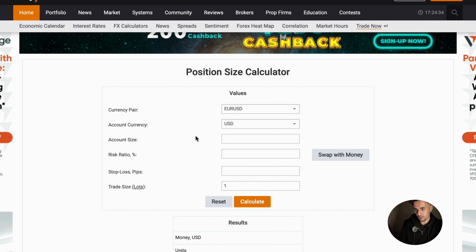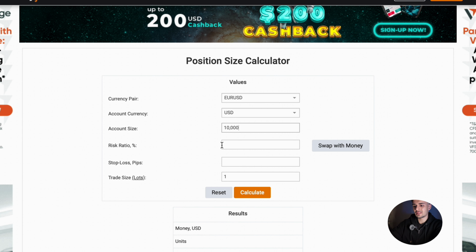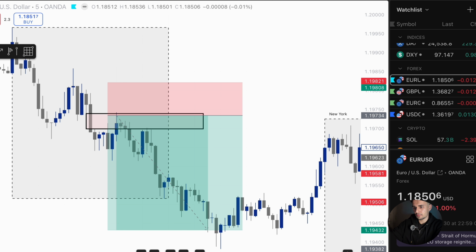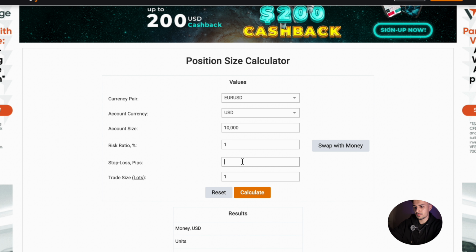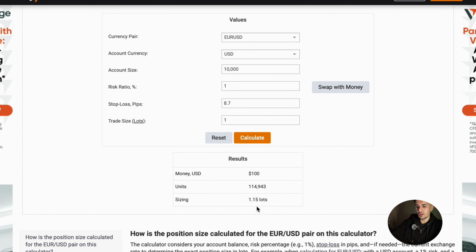So where was it? Yeah, all right. So we have Euro USD. We have our account currency, it's US dollar. And then our account size, as we said, is 10K. Our risk is 1% and our stop loss was 8.7. So that was 8.7 pips. Then we click on calculate. And then we know we have 1.15 lots. It's very easy, guys. You don't have to do anything. That's basically everything when it comes to lot size, alright?